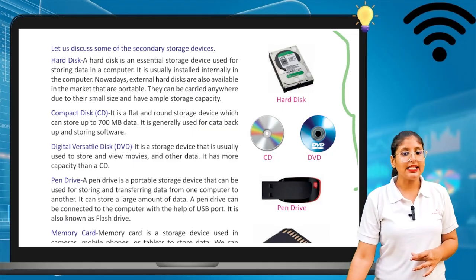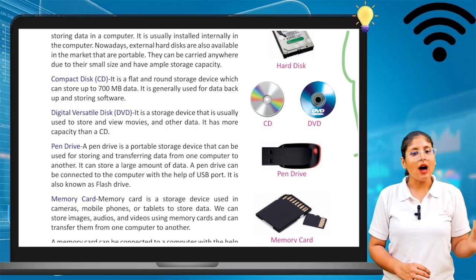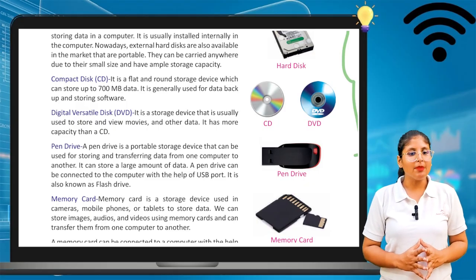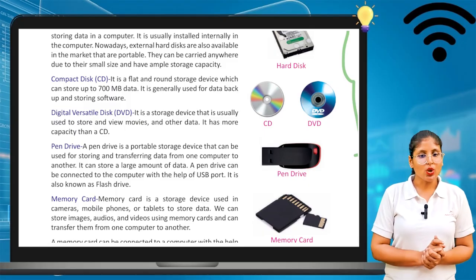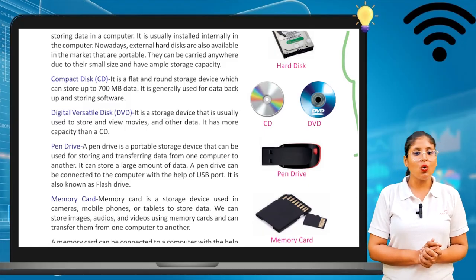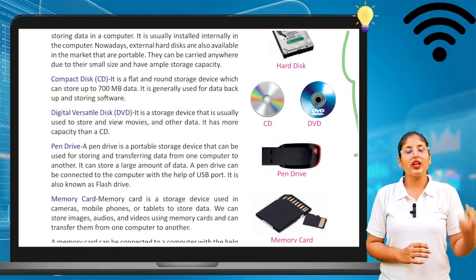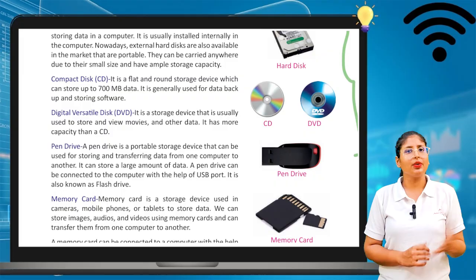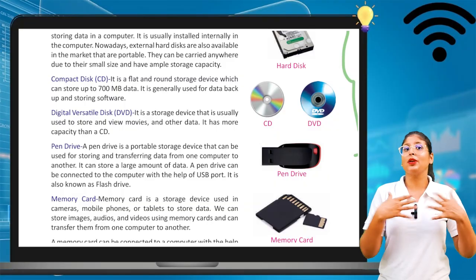Next is compact disk. CD is also there. It is a flat and round storage device which can store up to 700 MB of data. It is generally used for data backup and storing software. Next is digital versatile disk, that is DVD. It is a storage device usually used to store and view movies and other data. You can store important documents, movies, data, anything. It has more capacity than a CD.